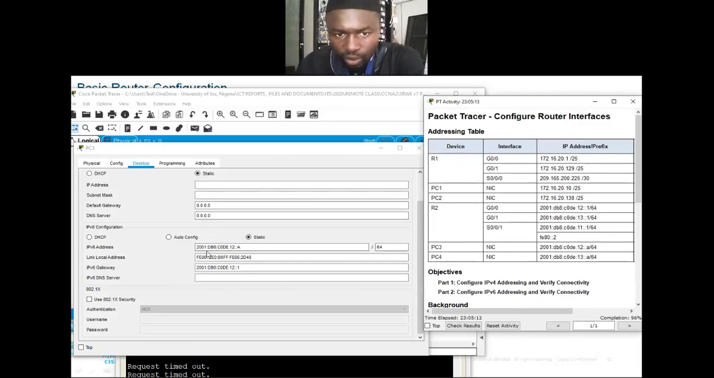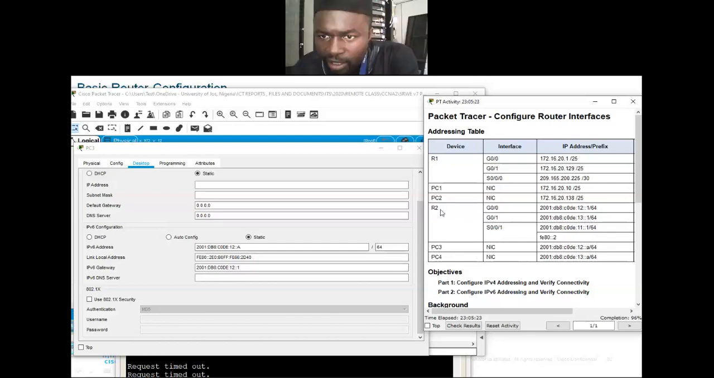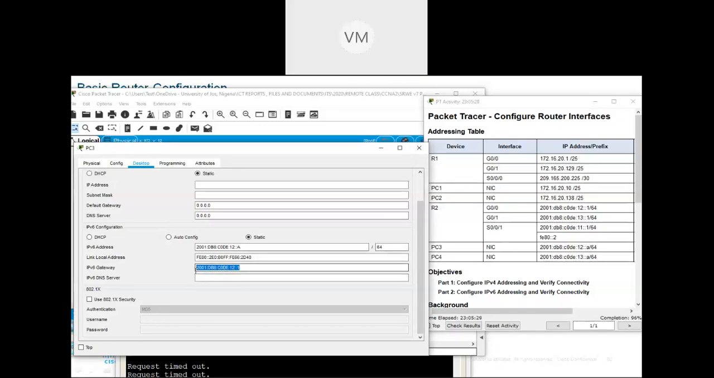PC3 is 200... Your default gateway, isn't it supposed to be FE80 instead? Okay, the default gateway for PC3 is giving IP version 6, it's FE80, because I have that. I don't have that same address. I have FE80::2, and it gave me 100%.